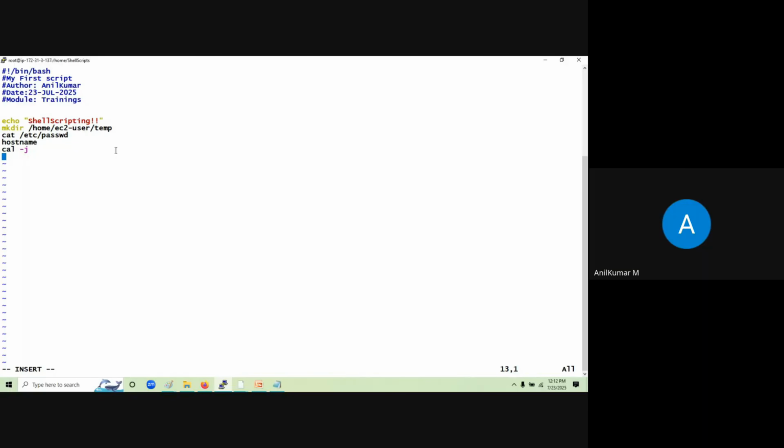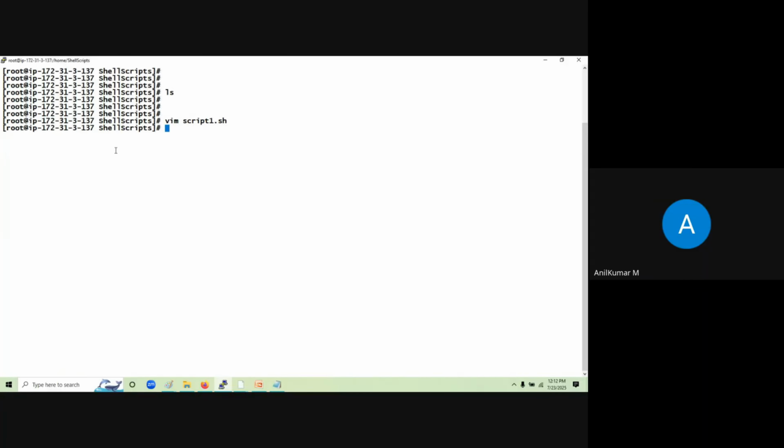So now let's save this file. Press the escape key, colon, w is to write and save, q is to quit. Come back to this, which one? A script file. Now I would like to execute this script.